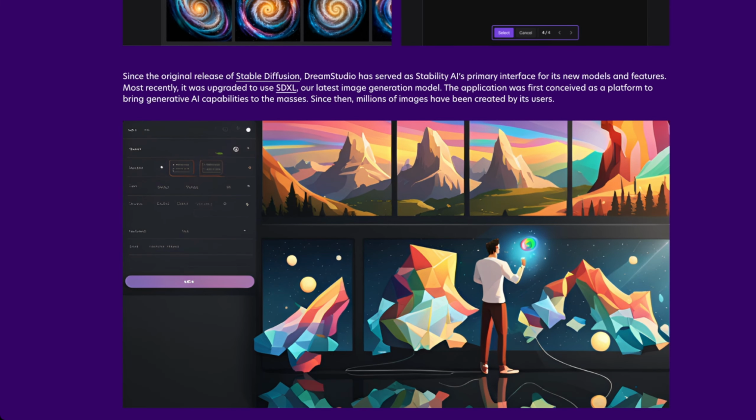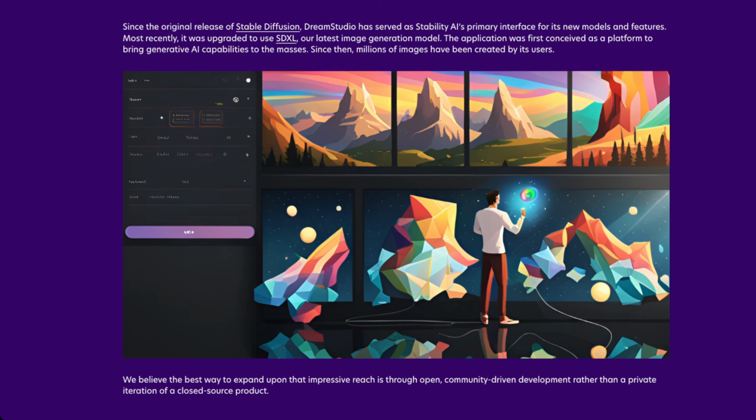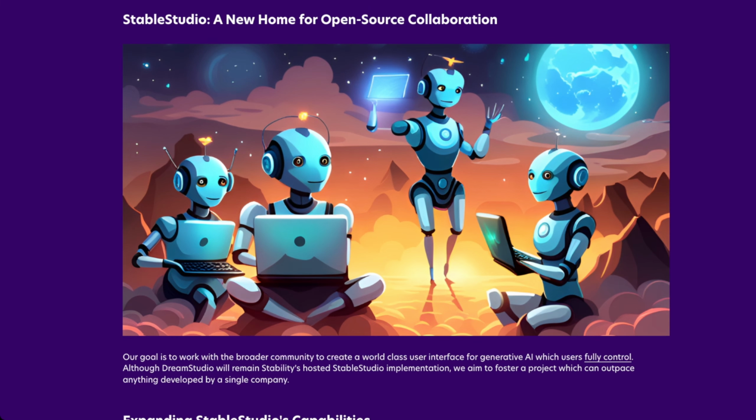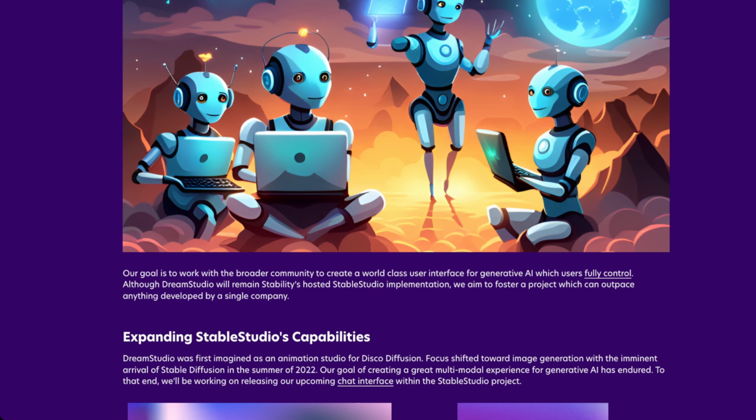So they're big on mentioning that since the original release of Stable Diffusion, DreamStudio has served as Stability AI's primary interface. And the interface part is important here because most of what is open sourced right now is actually just the interface. It's the infrastructure that actually interacts with the model and shows it to you and makes that possible in a local fashion. So basically they're saying the interface is important. And in the way that this application was first conceived as a platform to bring generative AI to the masses, so like non-technical people, then they get into open source, which the meat of this really is in the GitHub repo, because that's where they go over what this release really contains.